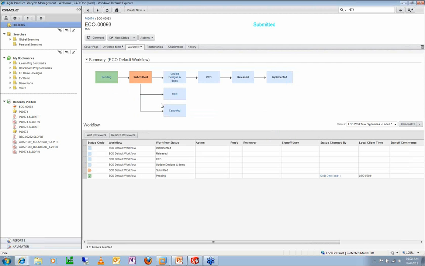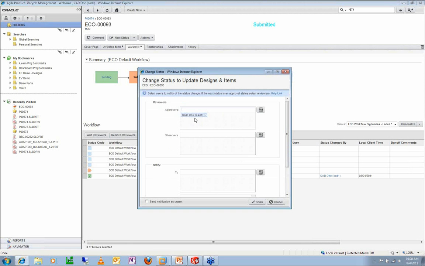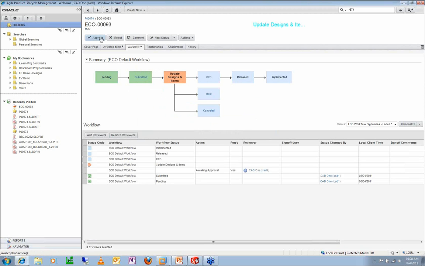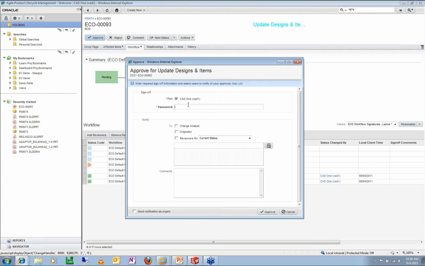But for instance, the design manager would then say, well, I'm going to push it to the next state. I'm going to use my CAD1 as my approver and let that go. So as CAD1, who I'm logged in as, I'll now get this approve button. So now it's up to me to approve this. It's awaiting just one signature for this process. If I go in and approve this, you have to provide a password.